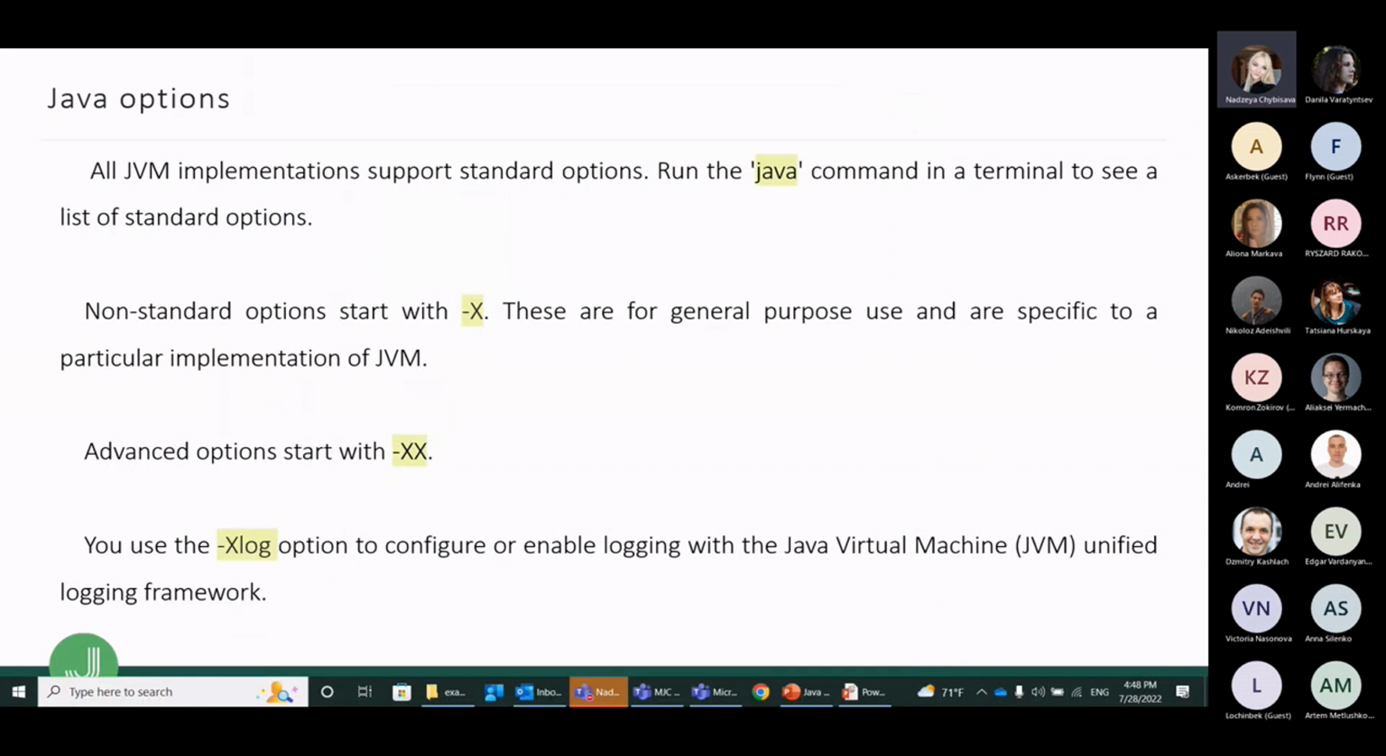Non-standard options start with -X. These are for general purpose use and are specific to a particular implementation of the JVM. You can find in the internet the allowed options for your JVM version. Advanced options start with -XX. You also can use the -Xlog option to configure or enable logging with the Java Virtual Machine unified logging framework.